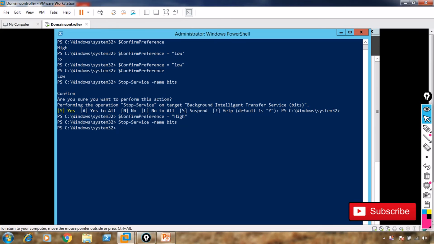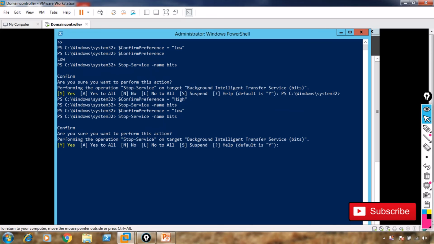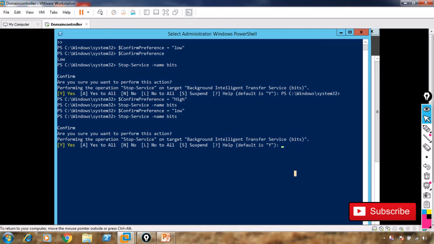So when I want to test that, I just change the confirmation preference to low so that I get a confirmation prompt for each and every type of risk appetite for each and every commandlet, which means stop service is potentially stopping some service, though the risk appetite is low. As my confirmation preference is set to low, I am going to get a confirm prompt. So these are called preference variables.